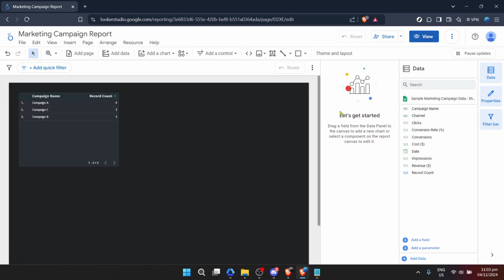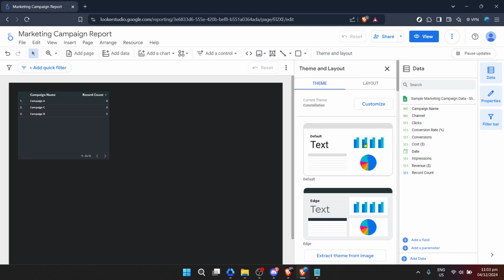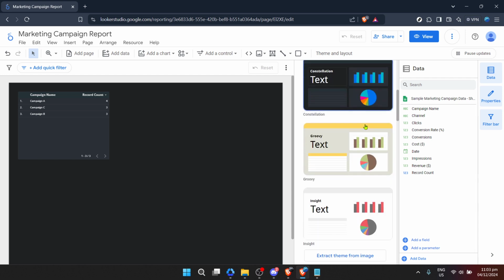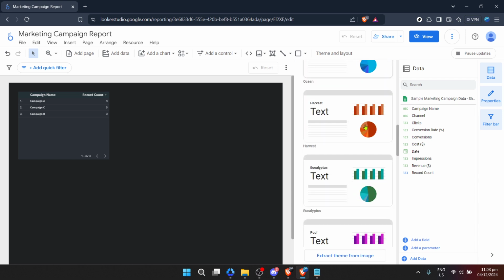Remember, the strength of a Looker Studio report lies not only in its visual appeal, but in its ability to convey complex data in a straightforward and comprehensible manner. So, as you move forward with adding data, charts and text to your template, always keep your audience in mind. Your goal is not just to present data, but to tell a story that is meaningful and impactful. And there you have it. You now know how to create a personalized Looker Studio template.